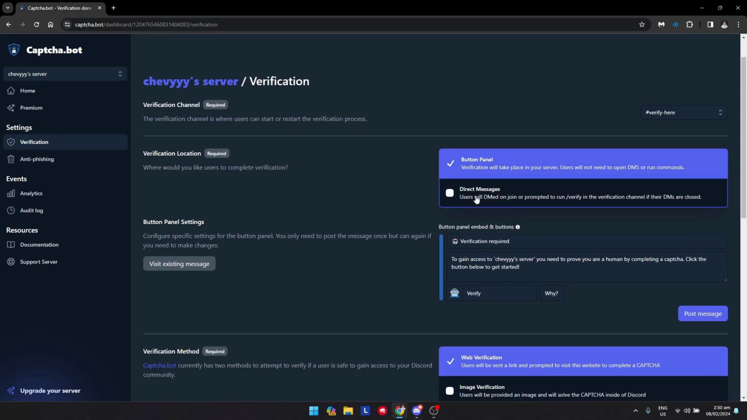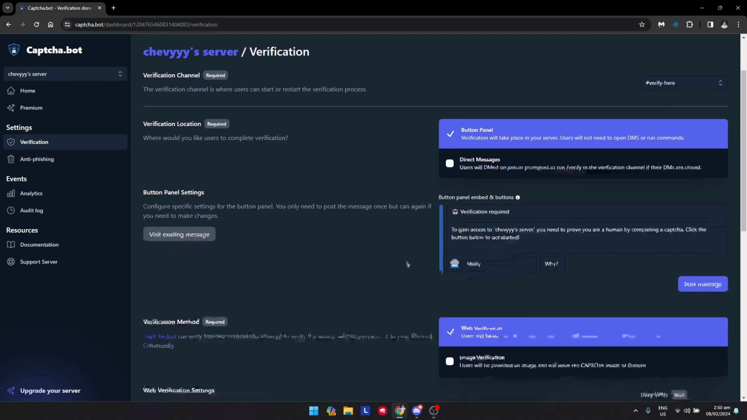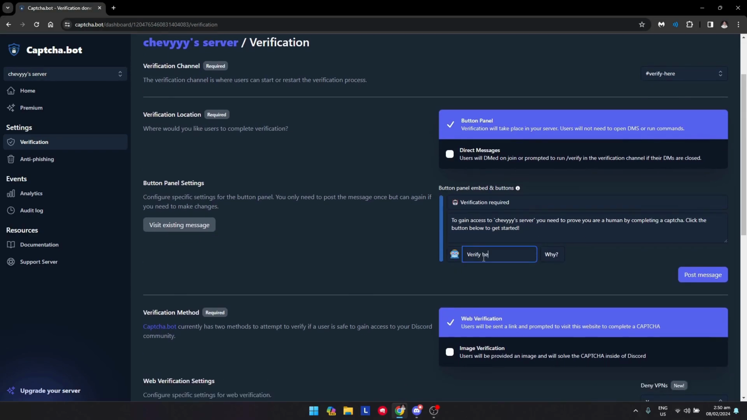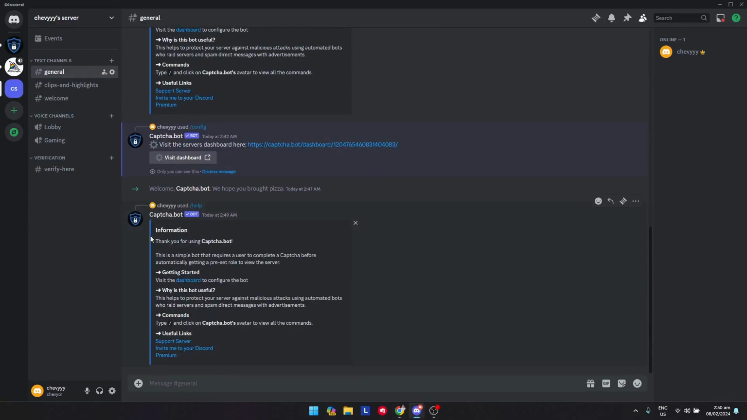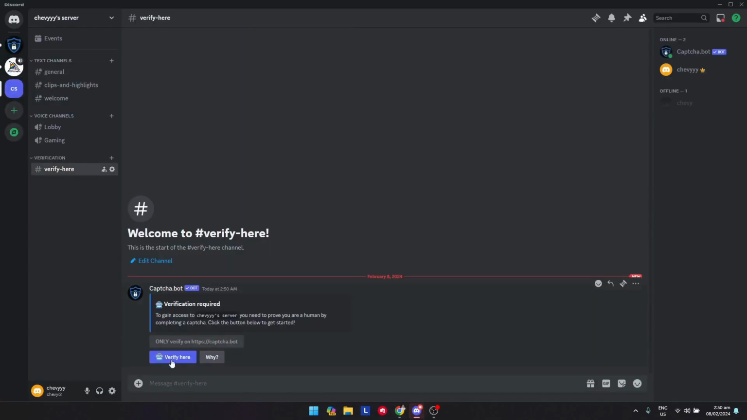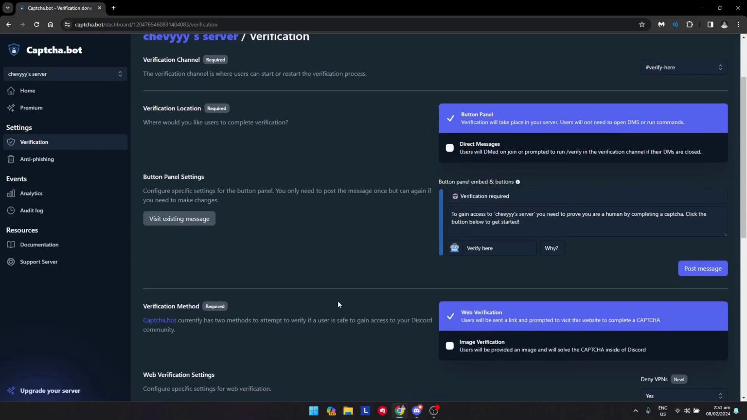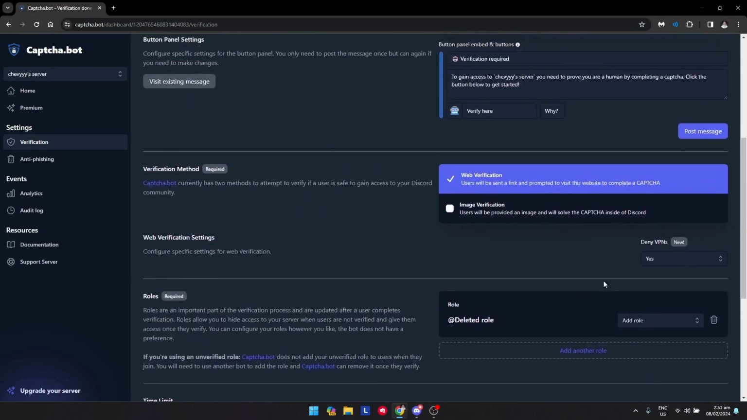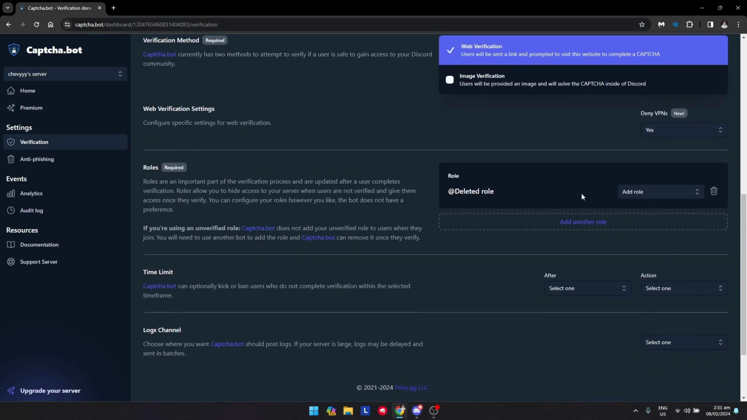Now you could pick one of these two. Bottom panel works for me. And here you could add it. If you click on post message, you'll see this pop up. It's on the verification channel, verify here. So users need to verify there first. Just like so, and just go through all these.